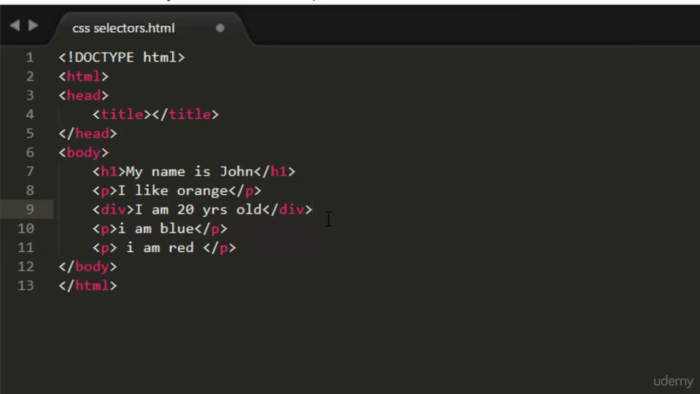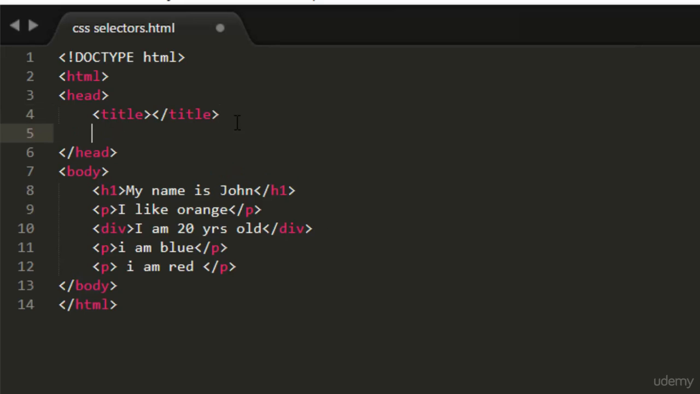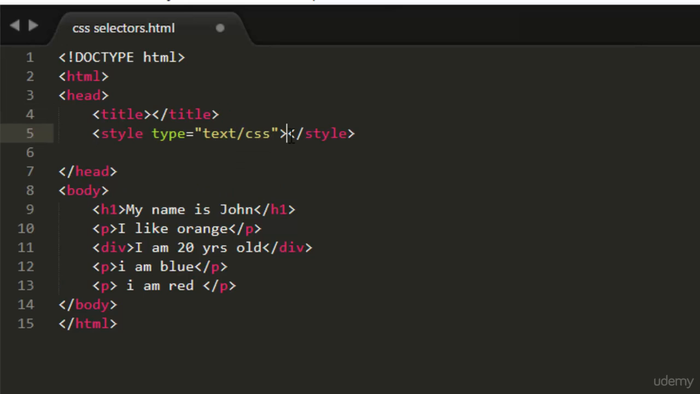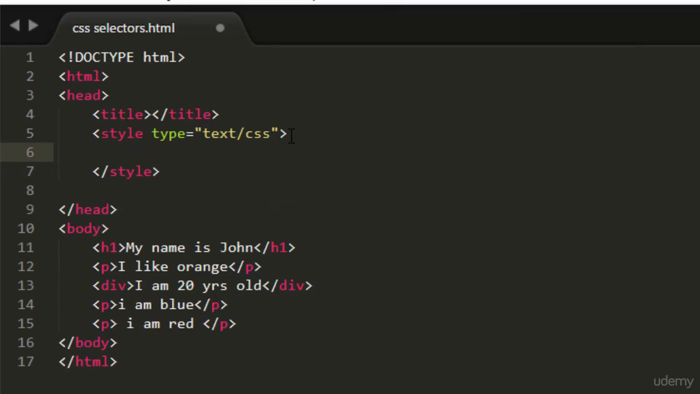Yup. So here we have a heading which is the h1, then we have a paragraph I like orange, then we have another div I am 20 years old, then we have two paragraphs, one is I am blue, another is I am red. Now let's select div. So this div is a selector. Well, first we need to write the style tag, and inside style we need to provide the selector first.